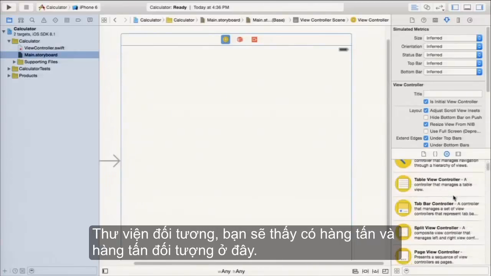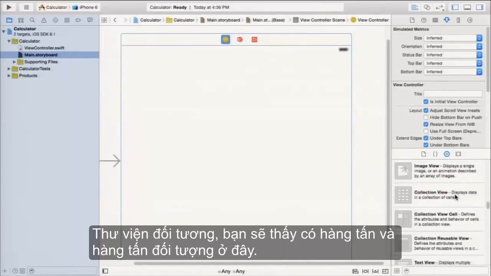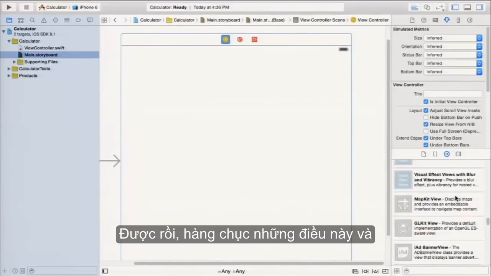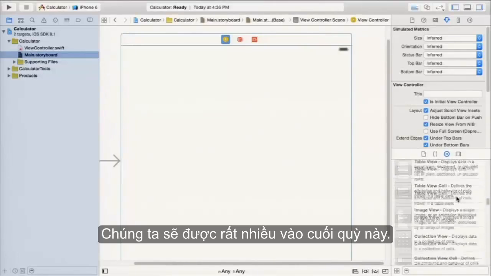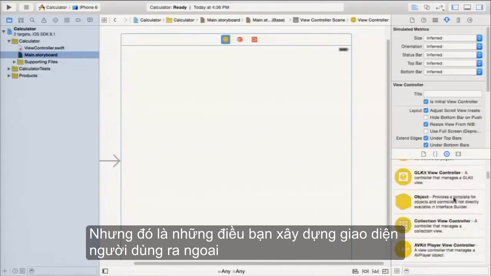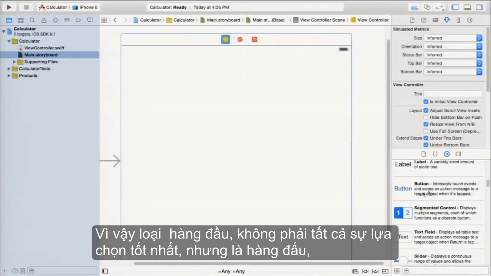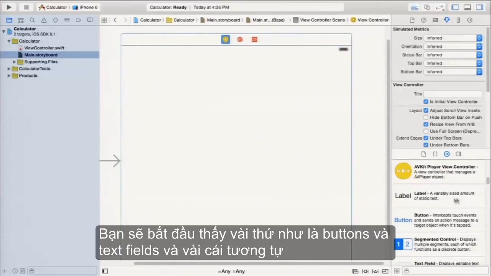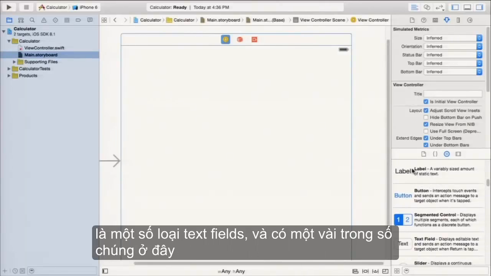Library, you'll see that there's tons and tons of objects in here. Dozens of these things, and we're going to get to a lot of these by the end of the quarter. But these are the things you build your user interface out of. So towards the top, not all the way at the top, you'll start seeing things like buttons and text fields and things like that. Well, this is what we need, obviously, to build our display here: some sort of text field, and there's a couple of them here.